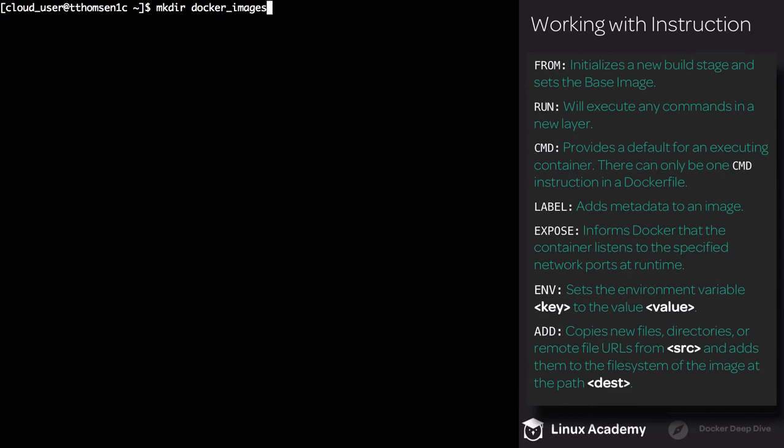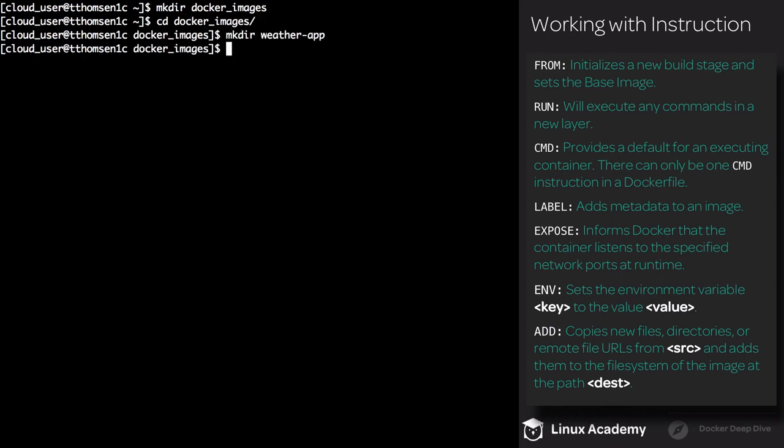Next, we're going to create a new directory to store all of our Docker files. Execute mkdir docker_images. Now cd into that directory. Create another directory called weather app, and cd into that as well.